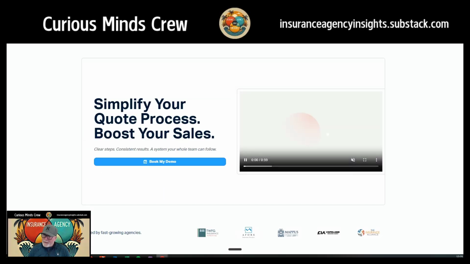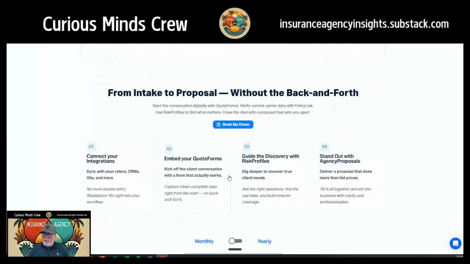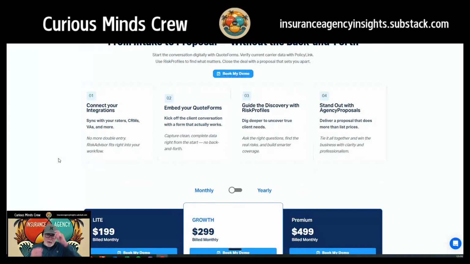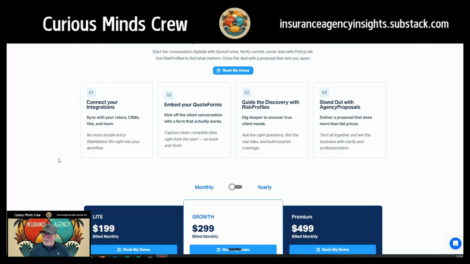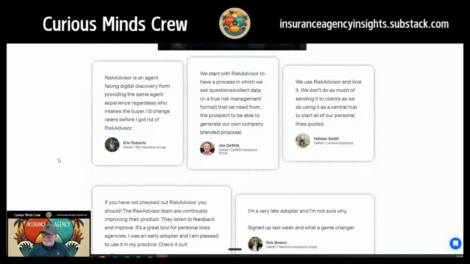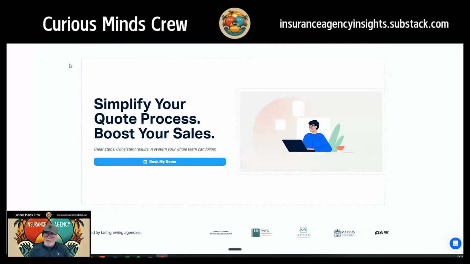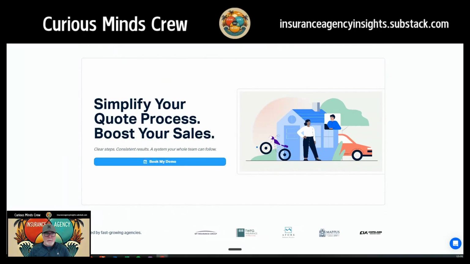So that's Risk Advisor. They've been around for a few years. I was just listening to an interview with their founder recently on a podcast, and so that's something you might want to look at if you're looking for a platform that can help you standardize.